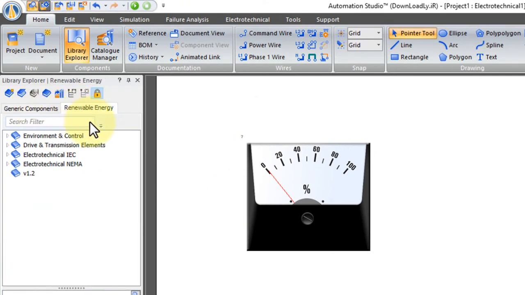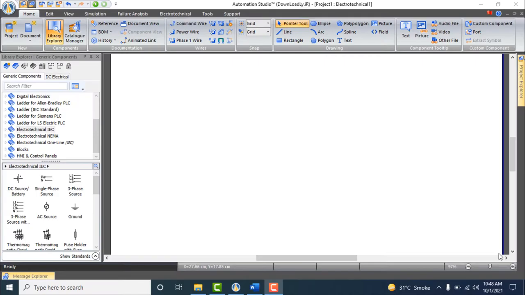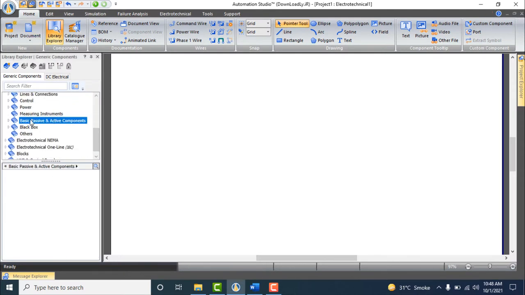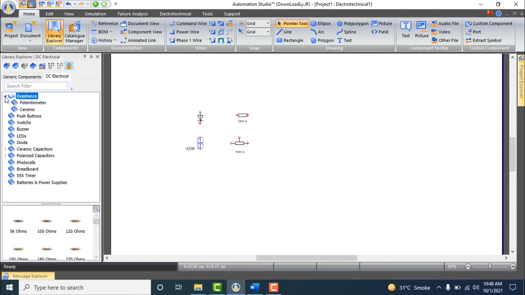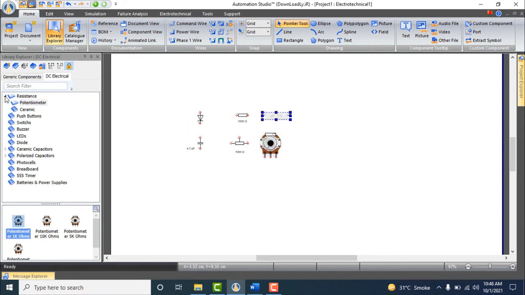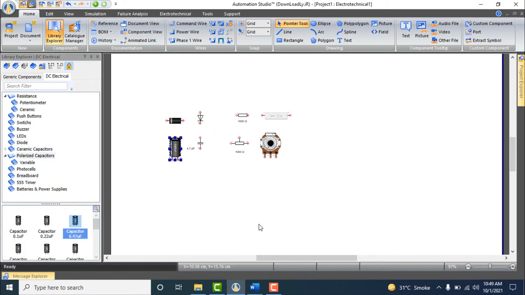Let's explain how to create a new library. When you are making a project in which you have to use symbols from many different libraries or categories, it's difficult and takes more time to switch between different libraries repeatedly. In this case, make a custom library and add only the symbols that you require.